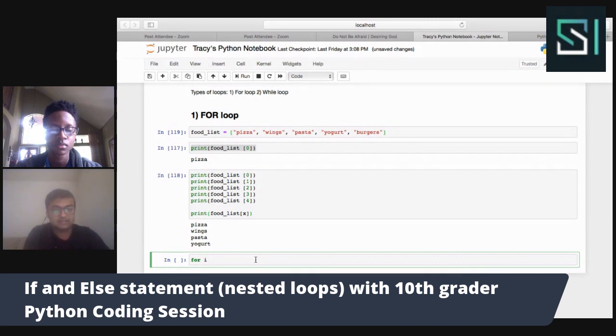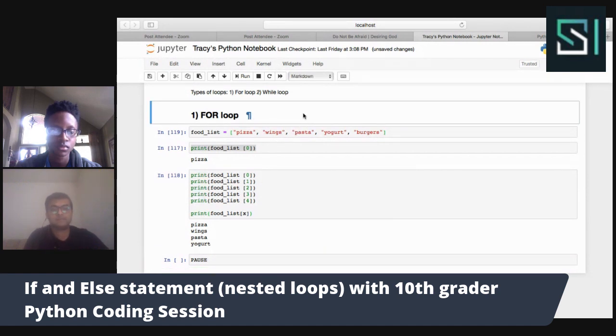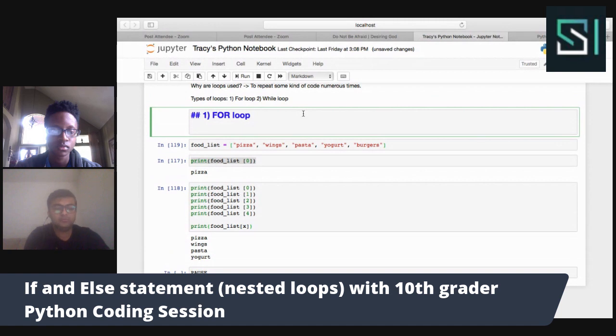For i, in. Okay, so let's just put a pause here. And before I go to for loop, one of the most important things about for loop is range.